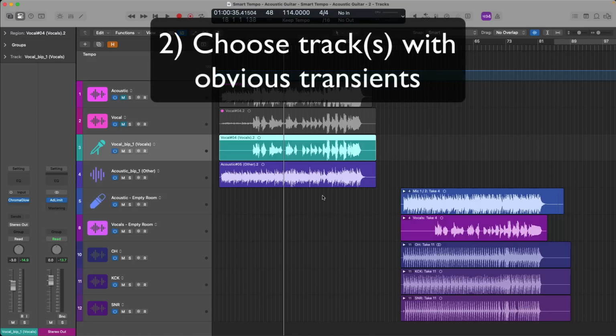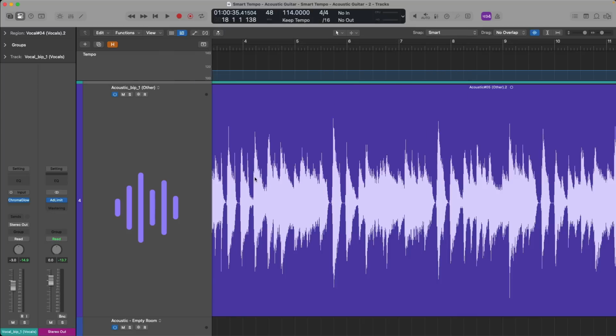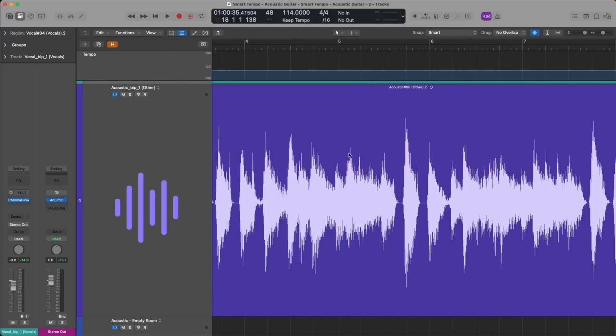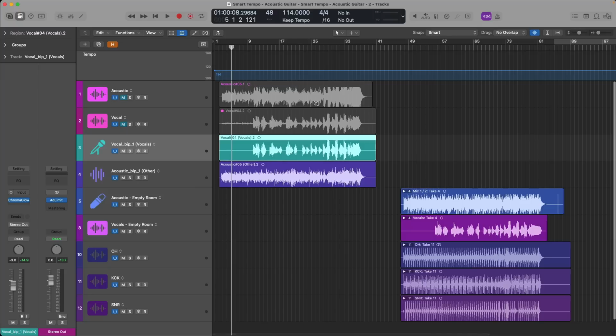Number two, you want your rhythm track to have a lot of obvious transients. So if I zoom in on the acoustic guitar, you can see exactly where every chord hits. It's very obvious. This is important to point out because Flex, Smart Tempo, they rely on transients that are easy to identify to figure out where transients exist. So with the acoustic guitar in mind, I'm going to walk you through step by step how I'm going to use Smart Tempo right now to immediately and easily extract a beat map.